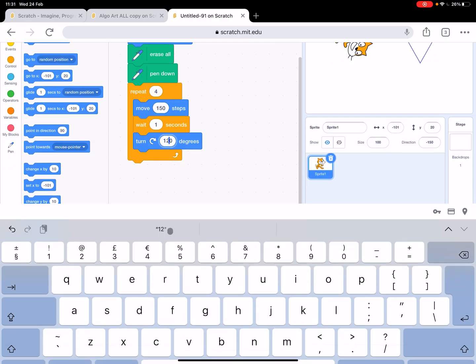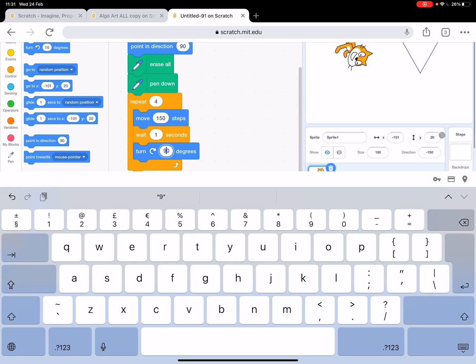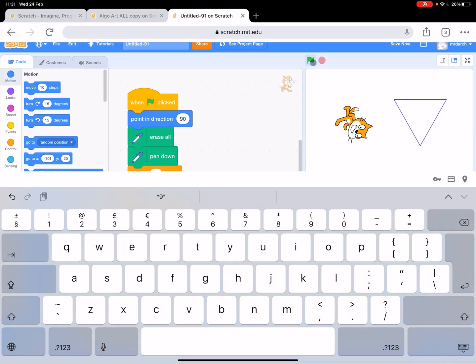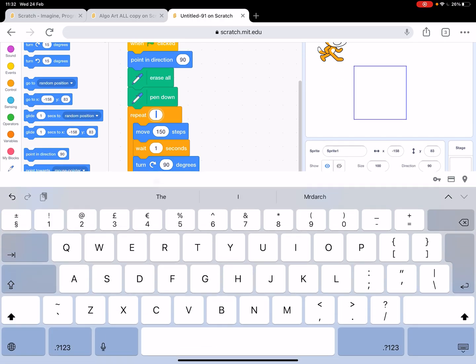So remember, it's the degrees we need to change, and we had 90 in here for a square. So let's try that now. Where's my green flag? There we go. So we've got our square back. And at this point, we could have a look at drawing a 5-sided polygon. These are regular polygons. All of the angles on the corners and all of the sides are the same length.